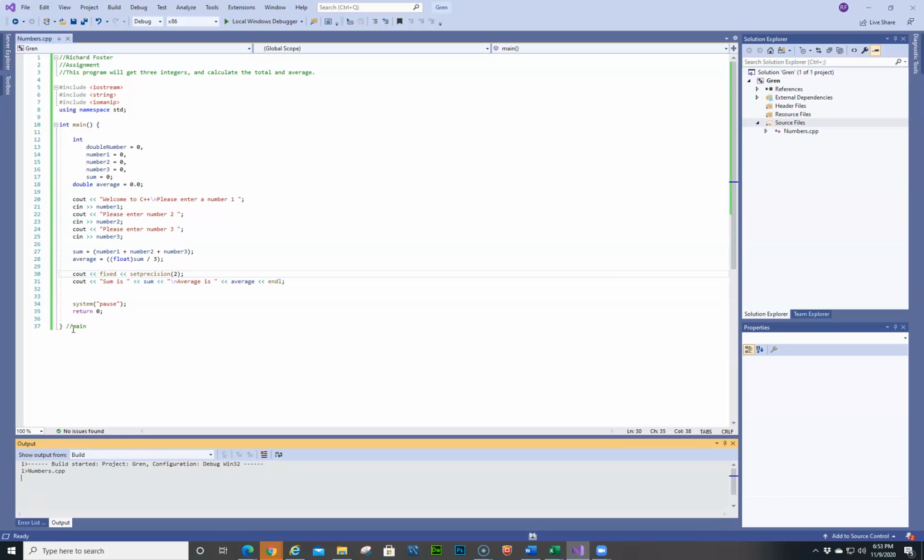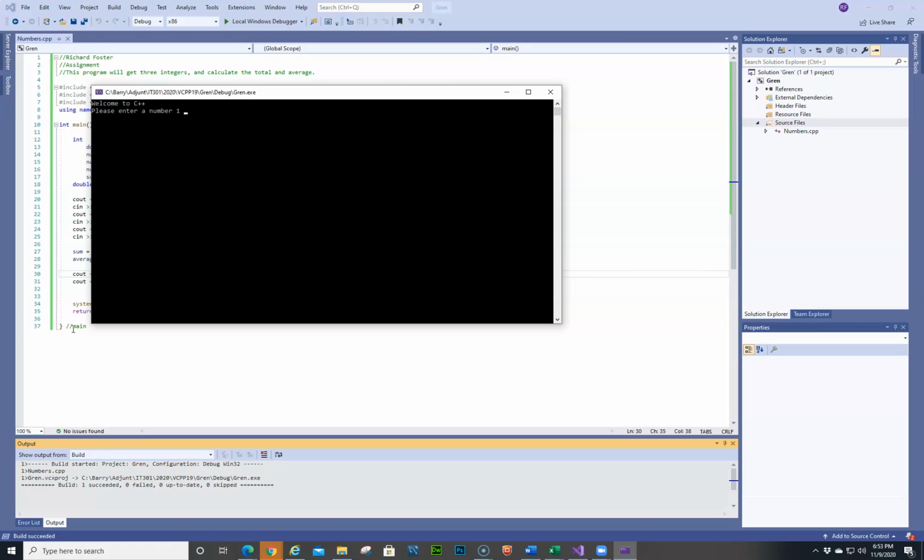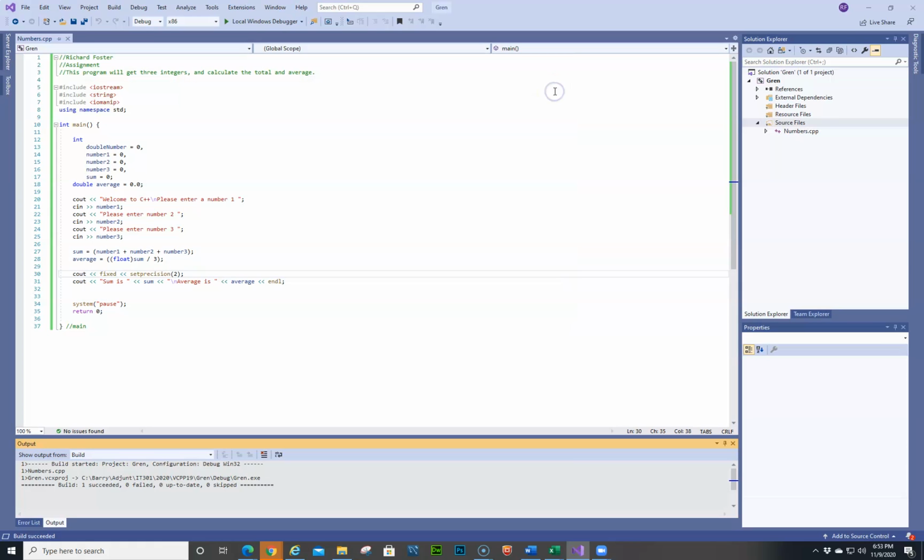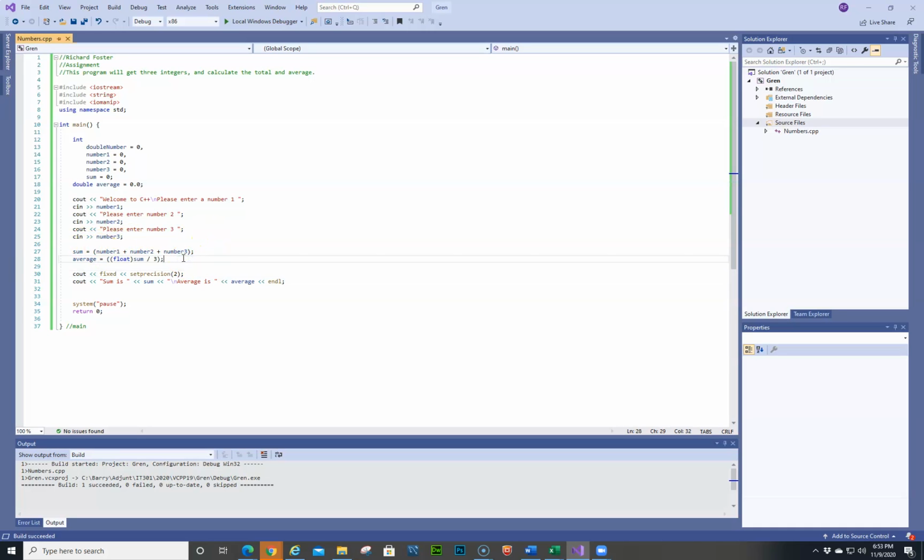So let's see what happens. Okay, so we have 3, 3, and 4. So now it's 3.33. Now, let's just change this to show you how it works without having to do a lot of coding. Let's just do average equals, did I spell it right? Average.